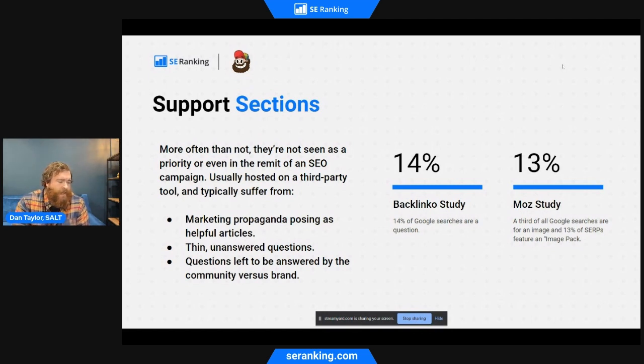And just to back this up, I included a couple of stats. One from Backlinko, which probably needs verifying, but 14% of Google searches being a question, and also 13% of Google searches are for an image, and 13% search for an image pack. So my emphasis here is you don't necessarily just have to answer questions with words. You can use diagrams. Diagrams with text and alt text and contextual text around them are really powerful.